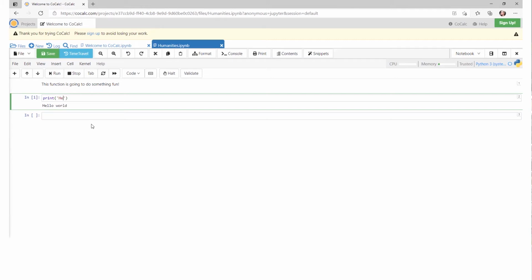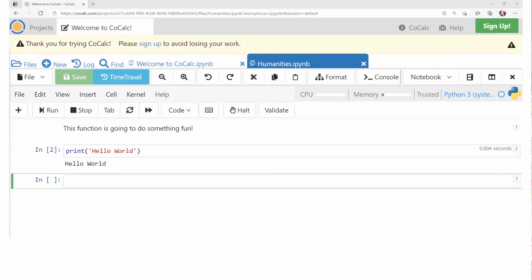So in this case, hello world, and then hit run. If you're using a Windows machine, you can also hit Control Enter, and that will run it as well. So the first thing I want you to learn how to do is to create a variable.